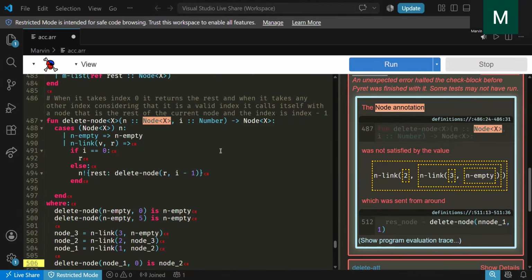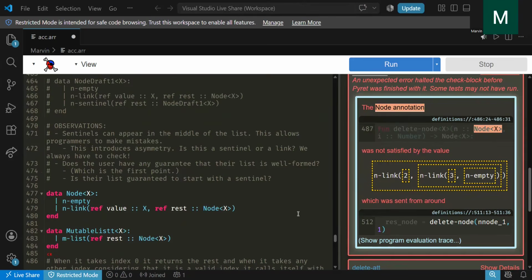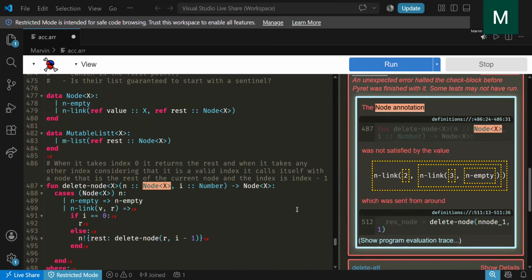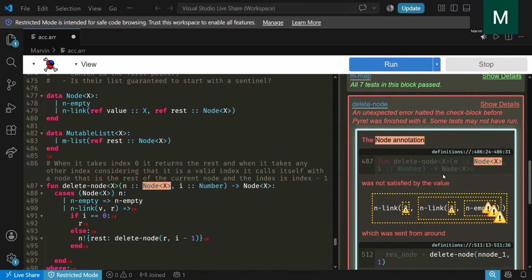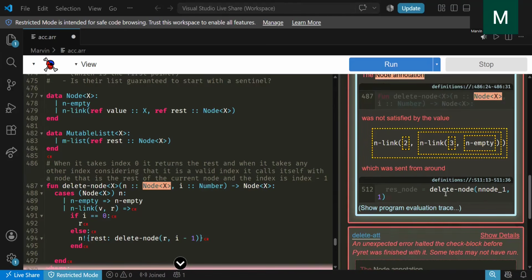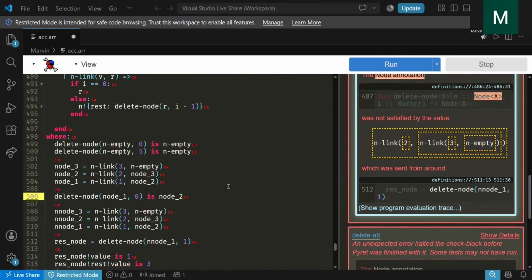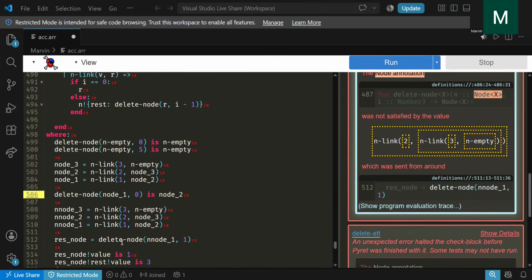Is it what I think it is? Pirate hates me. And node, delete node. Even delete add has errors.